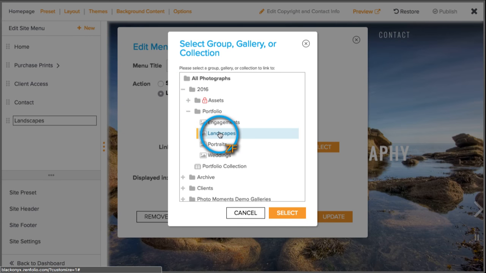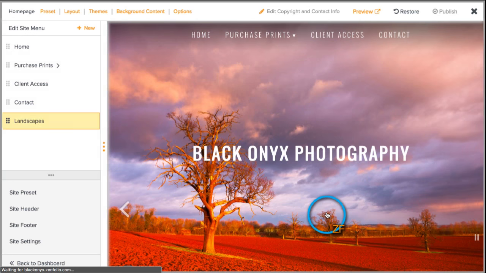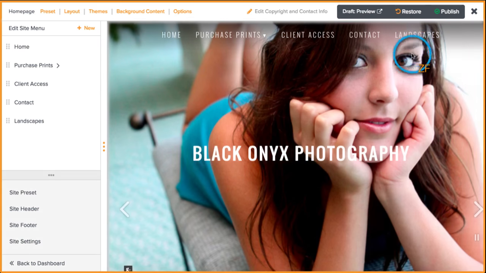So here's my landscape gallery. Hit Select. And then Update. And that's going to create a direct link on my homepage to that landscape gallery. So now you can see right there up at the top it says Landscape.